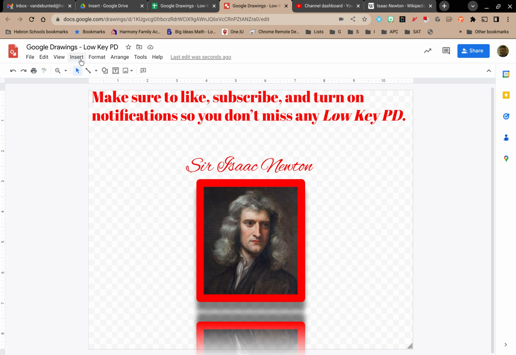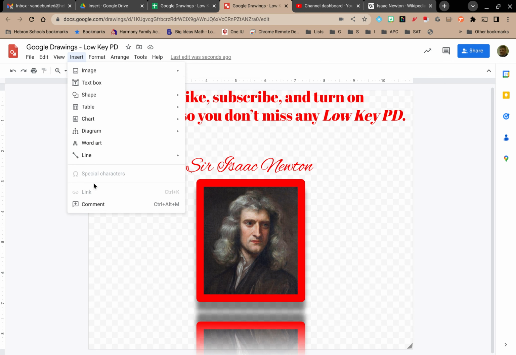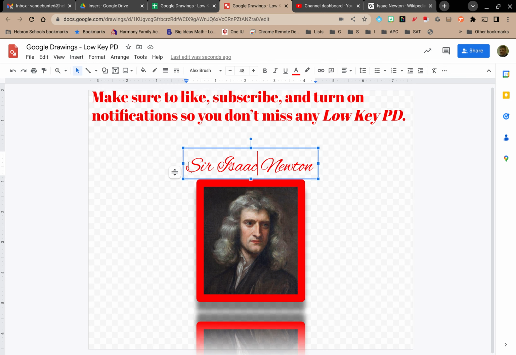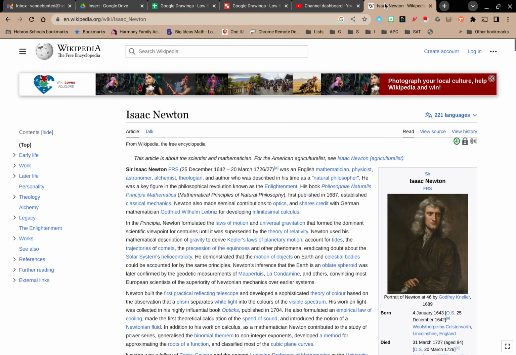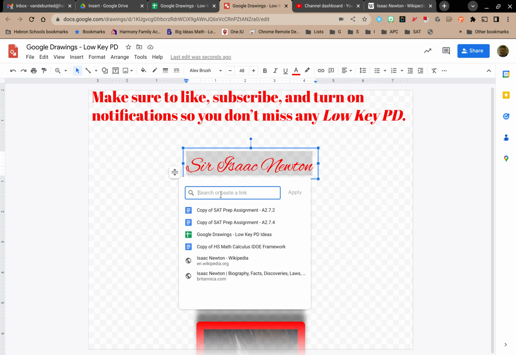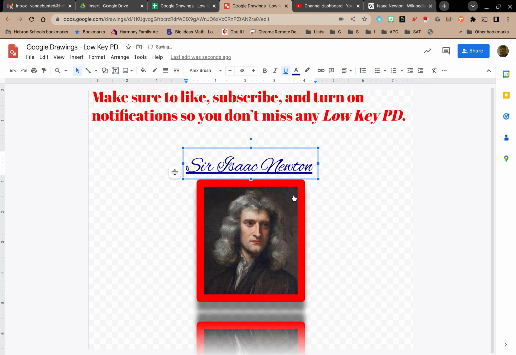And now, if I go back to the insert menu, because I don't have anything selected, notice I don't have the option to insert special characters or a link. That's because I don't have any actual text selected. If I select my text again inside the text box, I can insert a link. All right, and that link, I'm going to just make it a link to the Isaac Newton Wikipedia page. And then I can just paste it in here, or you can make it a link to one of your documents. A number of different things you can do there.